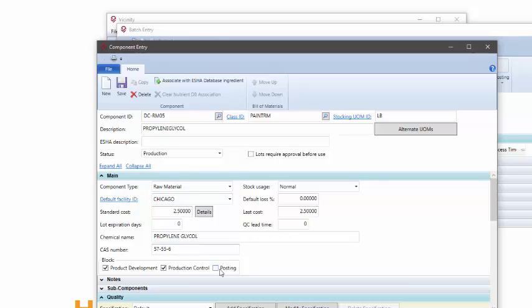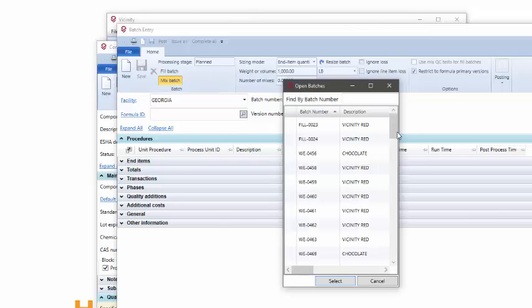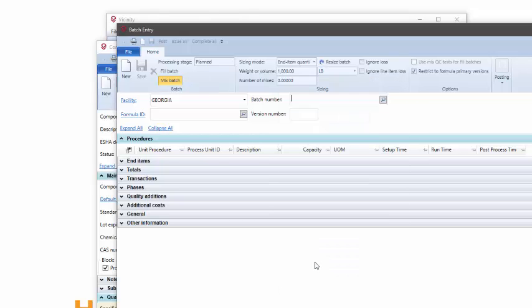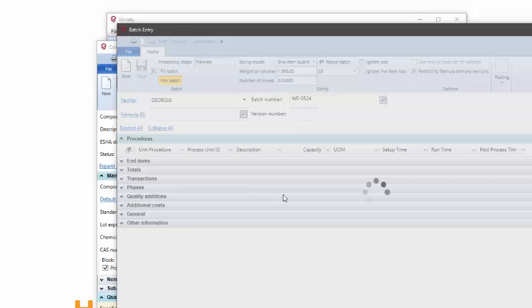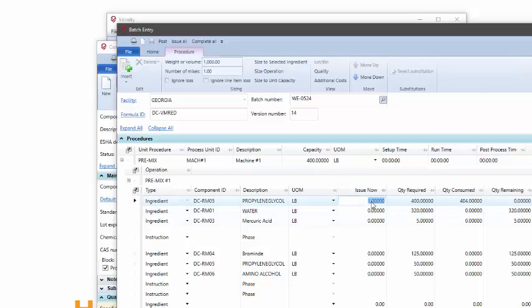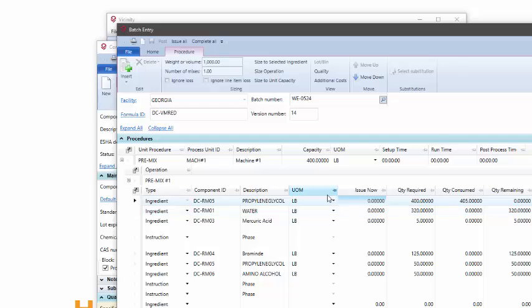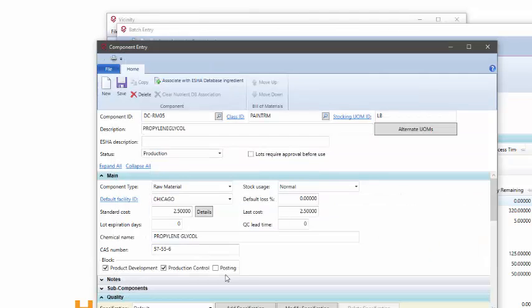Finally, the posting button. So if I pull up an existing batch, go ahead and grab one real quick. I've got a batch here, and I want to consume some of a DCRM05. I'll first go ahead and post one. I've got an issue now of one there. I can go ahead and post, it asks me for my date, and it posted, and I can see that it went into consumed.